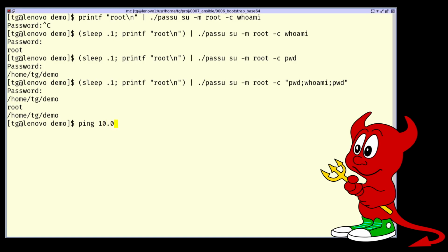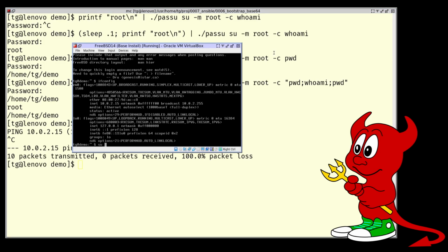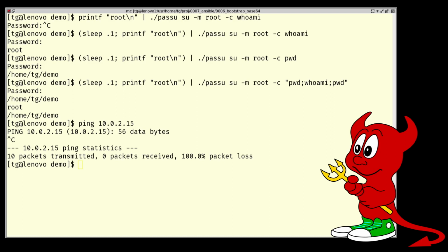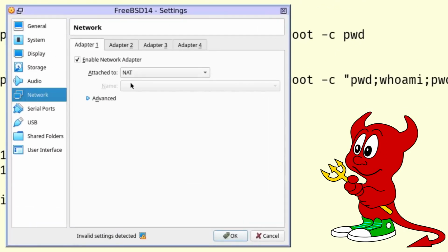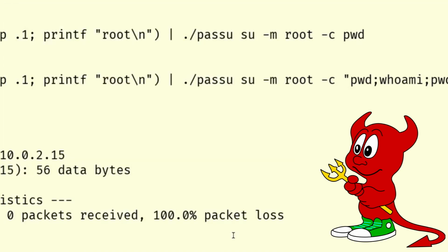Ping 10.0.2.15. It doesn't work. The reason it doesn't work is that with VirtualBox, the NATed system is not reachable from the host. So let's try to change that. And here in the settings, what I'm going to do is that on the network, I'm actually going to change this to a bridged adapter. Let's retry to start the machine.